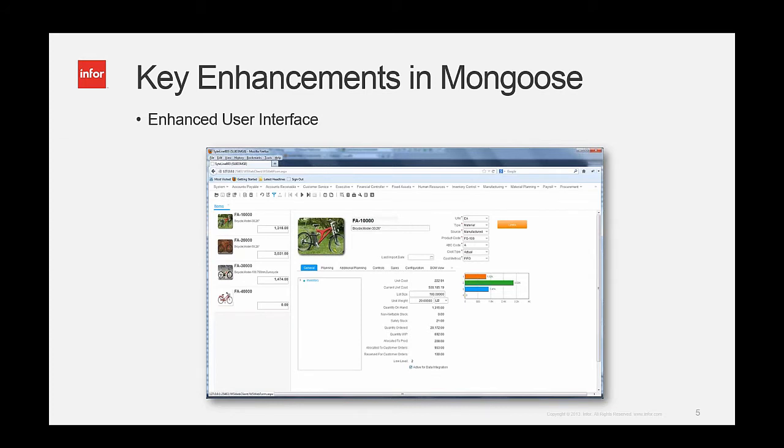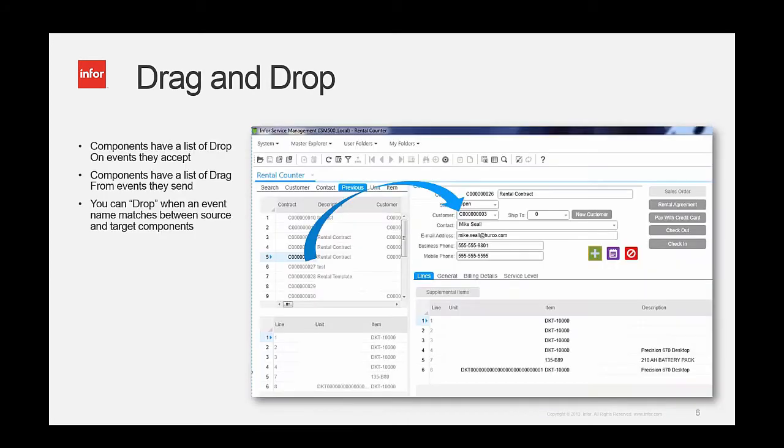Let's take a look at some of the key enhancements in Mongoose 9. You're going to find that you've got the capability of creating a lot more friendly pages, with a lot more color to them. For example, embedded images and embedded charts, really making the forms and screens much easier to use, making sure you've got accurate data and that your users are much more engaged with the software. So you're going to find a lot more enhanced user interfaces.